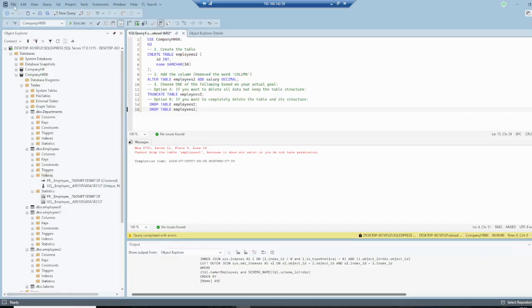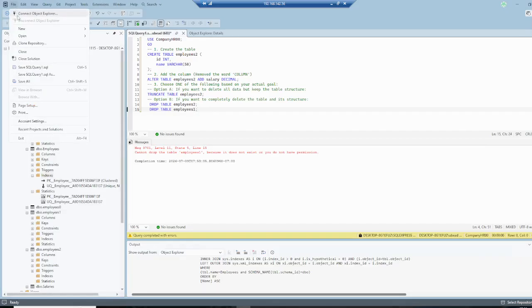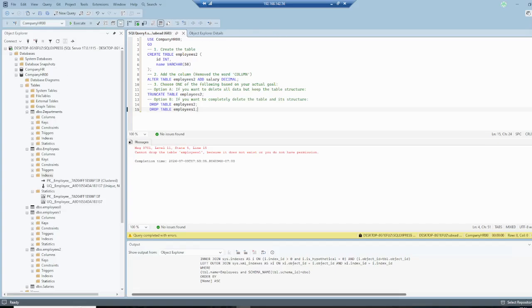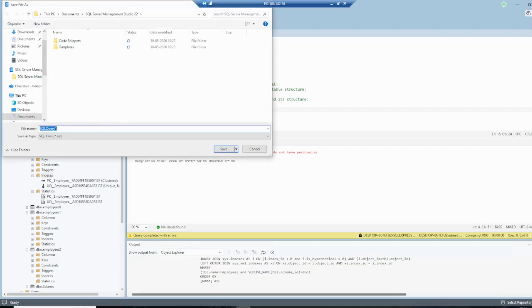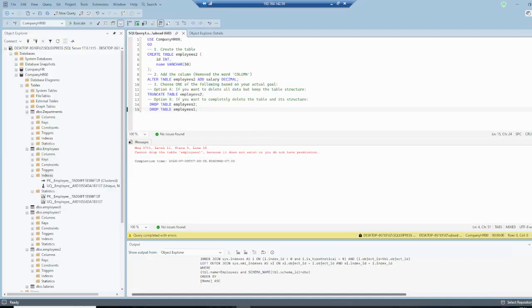So if you want to save this query, you can save this query. Save SQL query dot SQL. Okay. So it will be saved now. So now if you want to do it, okay, SQL query, okay, I will put DDL. Okay.